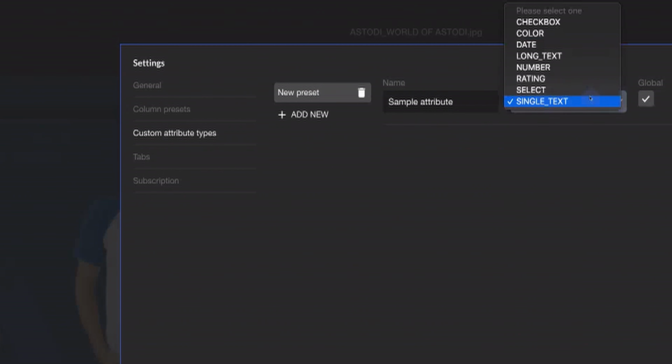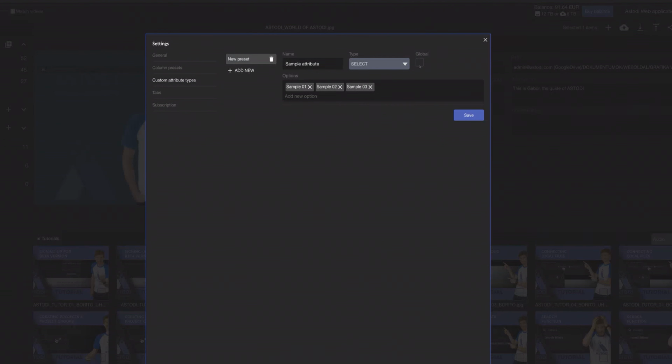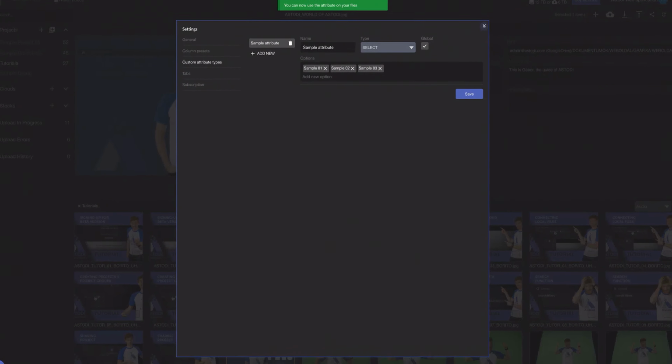Next, you can select the type of the attributes from the drop-down menu. It can be a checkbox, a color, a date, a longer text, a single text, a number, a rating, and you can even create custom drop-down menus by clicking on Select. If you click on Select, you can add further options too. If you tick Global, the new attribute will be available in all of your projects. After clicking Save, your custom attribute type will be ready to use.